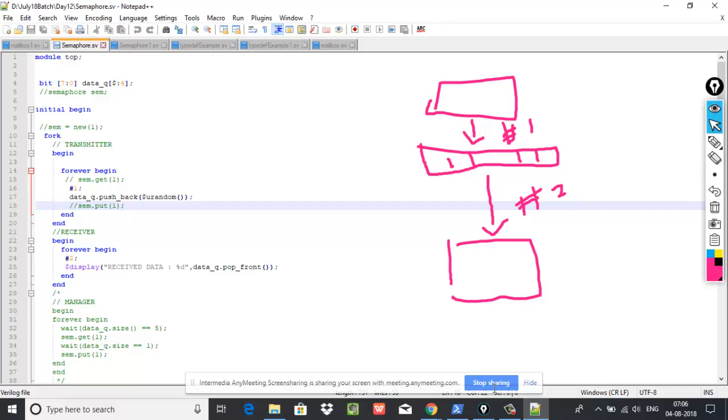In the same way, there has to be a back pressure mechanism. Let's say it accepts the first 4 datas or 5 datas. Then it has to wait some time till there is space available. There should always be some space available. Now for that, we have to slow down the transmitter. The receiver can run at its own pace. We need to slow down the transmitter.